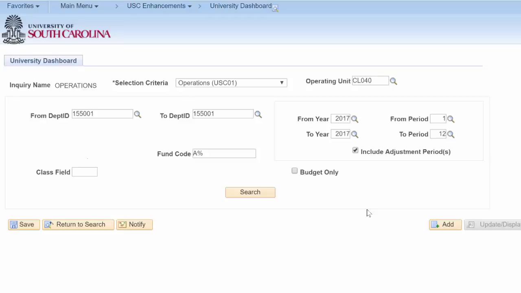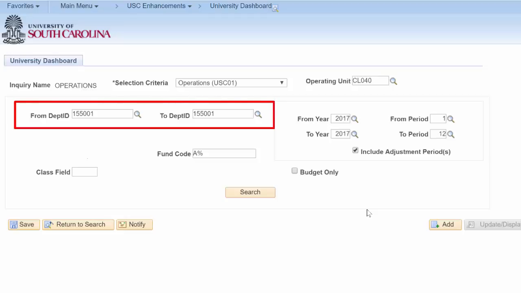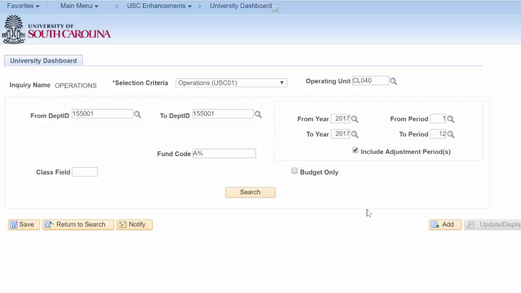You can search for balances in a particular department or range of departments. You can search by a single fund code, or you can take a look at all balances using the A funds by entering a % in the fund code field.